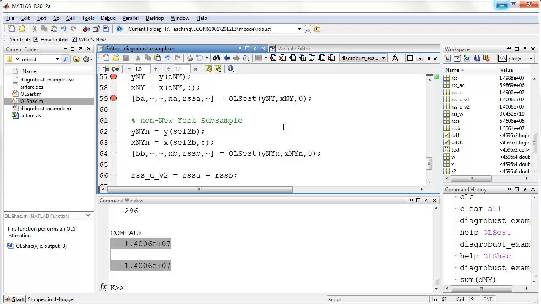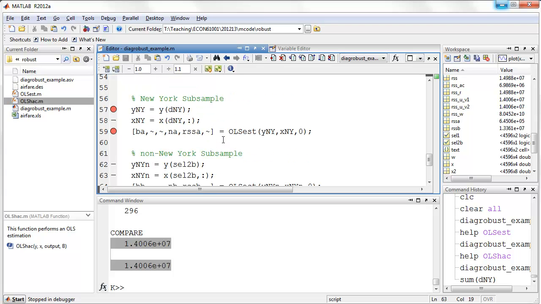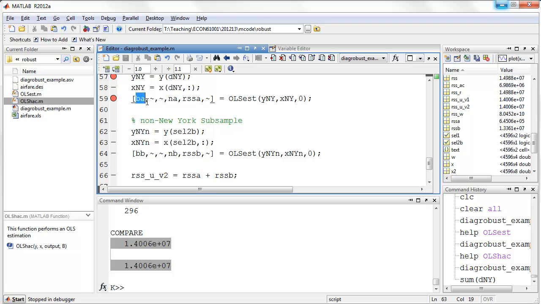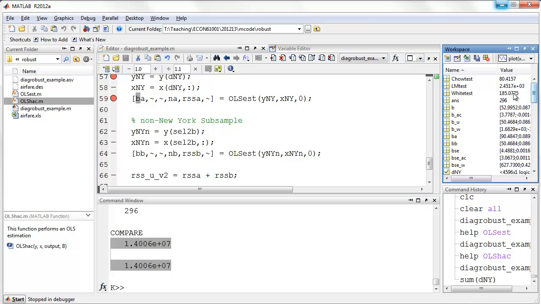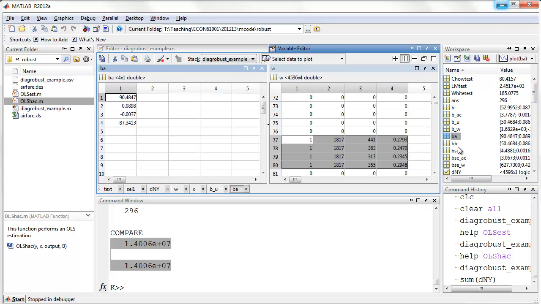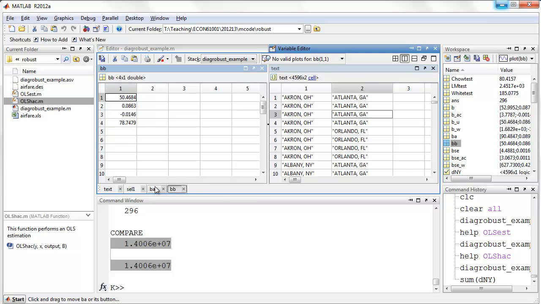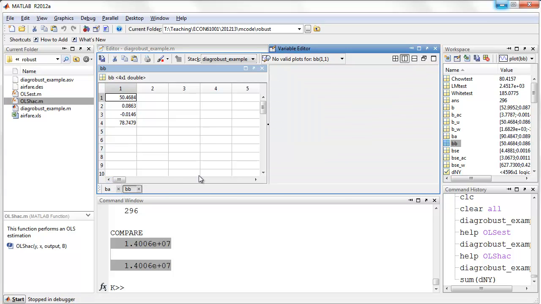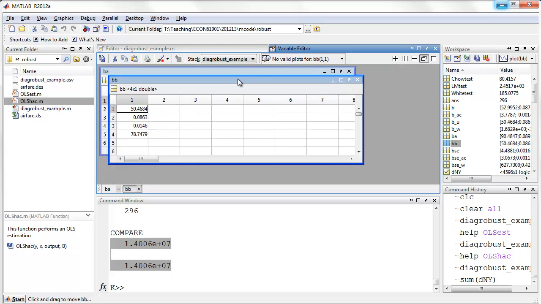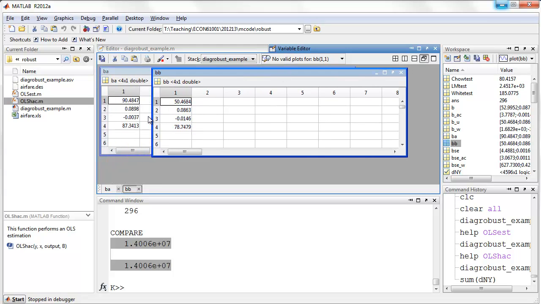Our beta New York and beta not New York are BA and BB. BA is beta New York, BB is beta not New York. Let's look at these two for starters, BA and BB. We can see that these two are different. They have the same signs, but they are different.